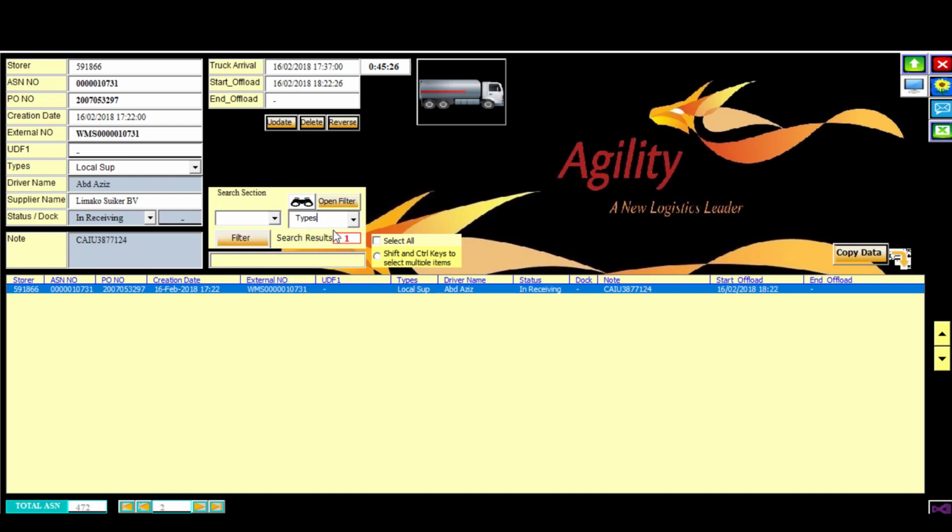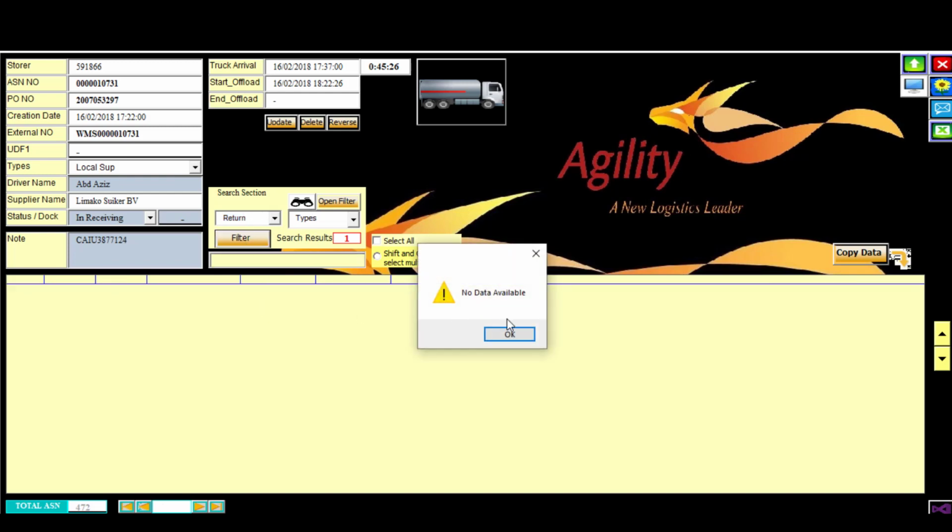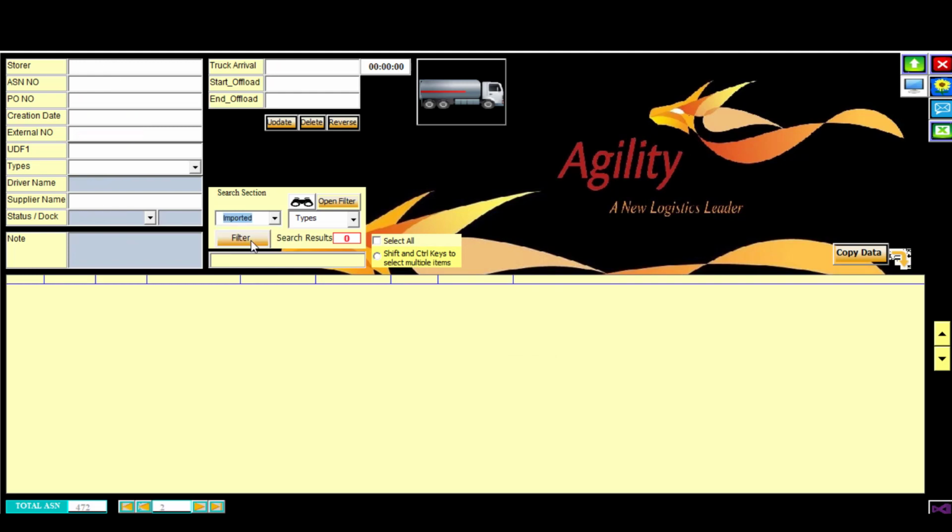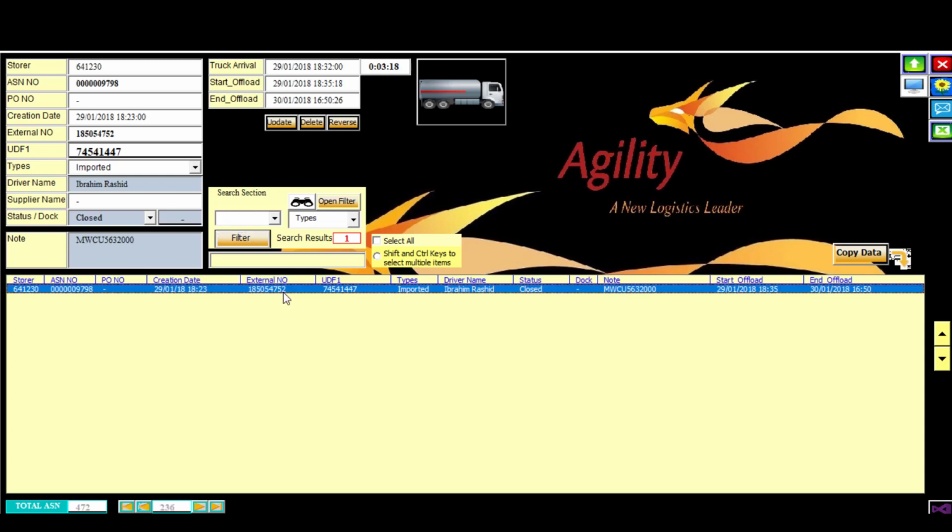When we choose type, four types appear for us for this shipment: local supply, importing, shuttling, return. If we press on return and filter, well, no data for return. Okay, we can choose imported, filter. Yes, we have one shipment for imported.